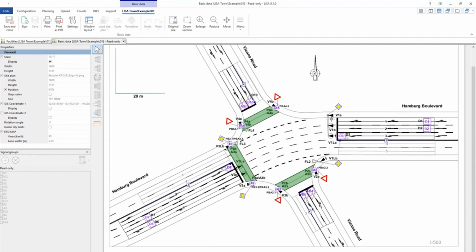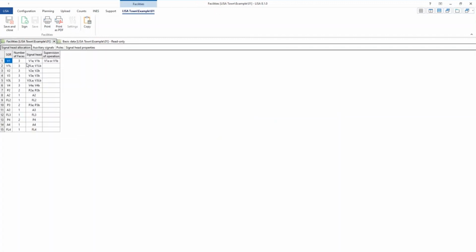We had defined V1 as signal group, but here you see you have V1A, V1B, V1LA, and V1LB. So what is the difference? These V1A and V1B are signal heads. So these are just two different hardwares on the road where you see the same signal group. This is what you define in this module. You define this V1 as constituting of two signal heads, V1A and V1B. And then you define how many phases you have.